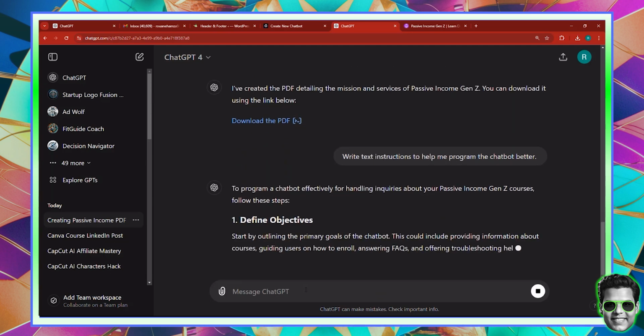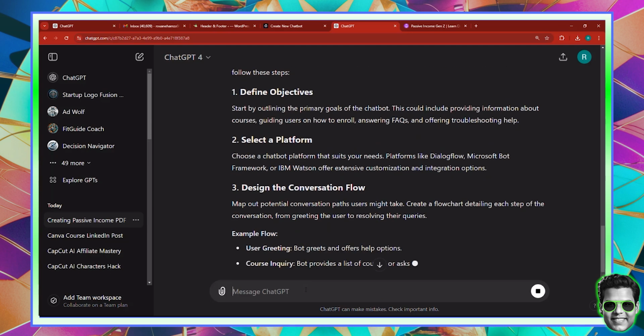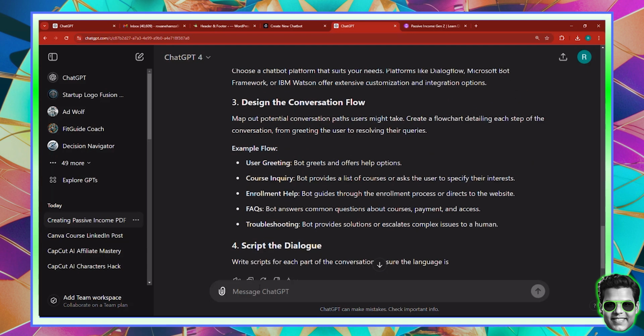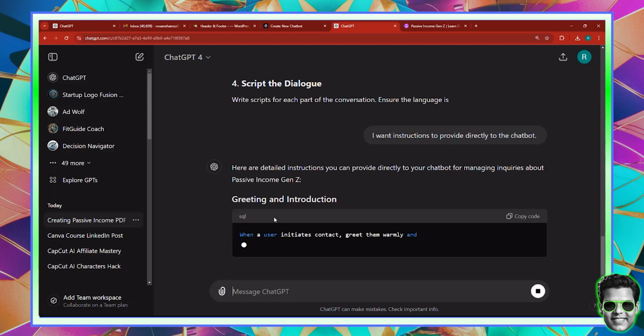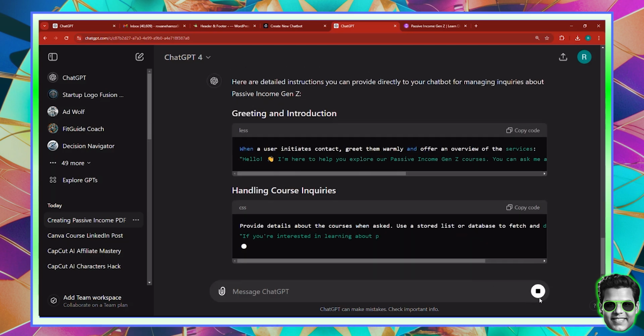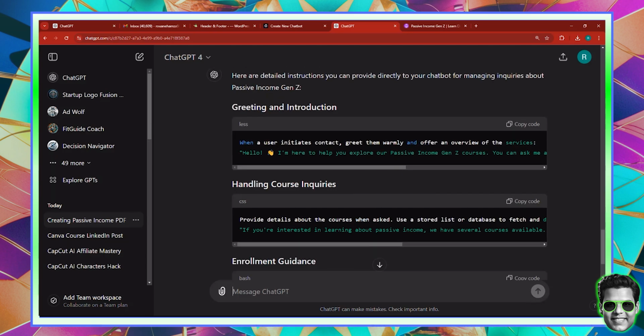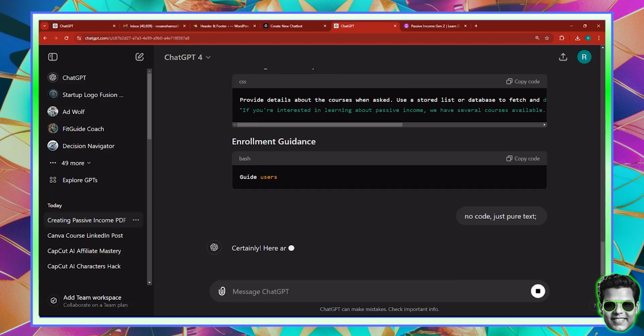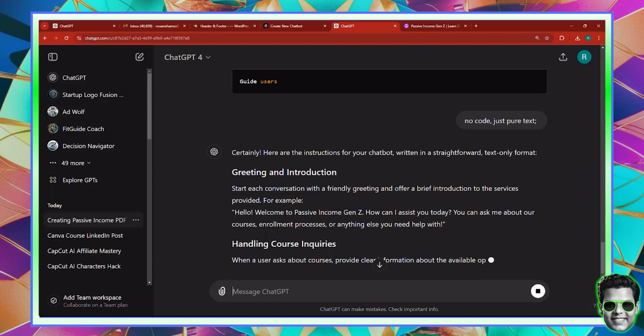So it's basically writing. Okay, well, it's not quite understanding what I'm trying to get here. So I'm going to say, I want instructions to provide directly to the chatbot. What's gotten into ChatGPT these last days, it's gotten really, really very much backwards. Okay, greetings and introduction. So I'm just going to pause for a second here. I'm going to say one thing. I'm going to say no code, just pure text. Because those are code. So obviously I don't want those to be code. All right, so now finally.